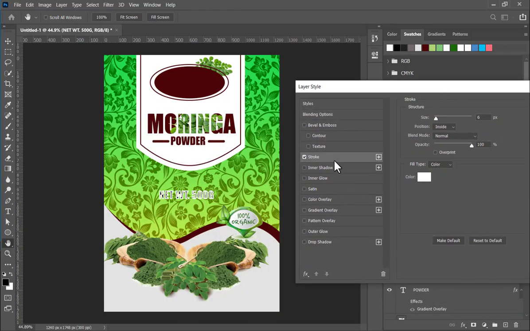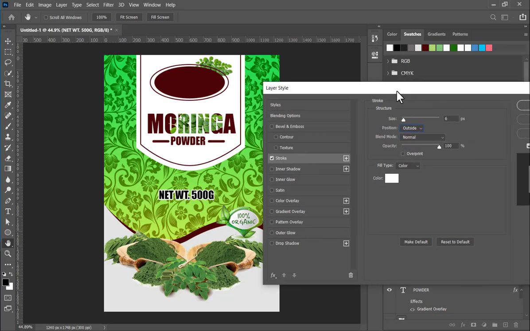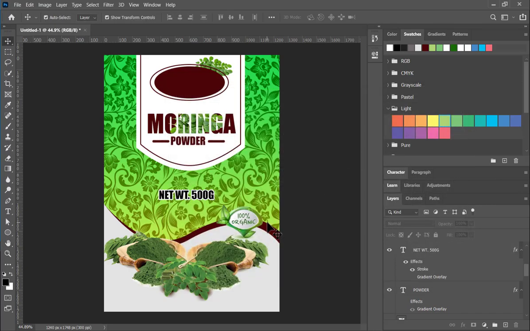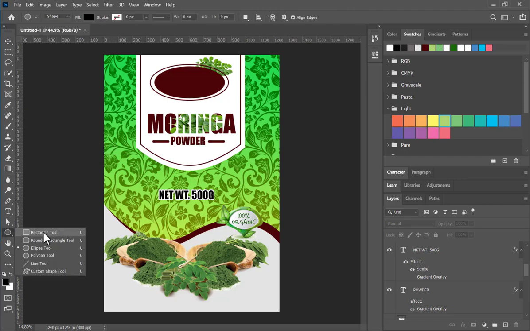Now on my stroke, it's supposed to be outside. Yes, yeah, that's what I want. Okay. Yeah, the net weight is 500 grams. Moringa powder, 100% organic. Guys, I love the design. Looks nice. And now, I create another rectangle.